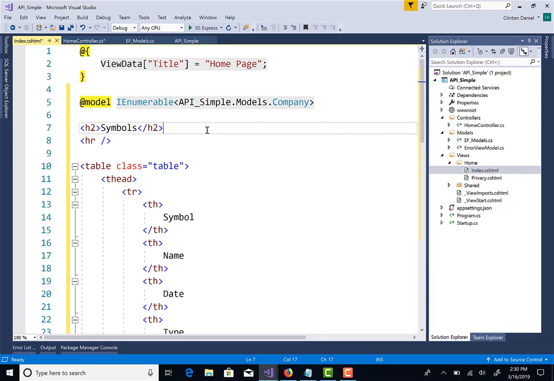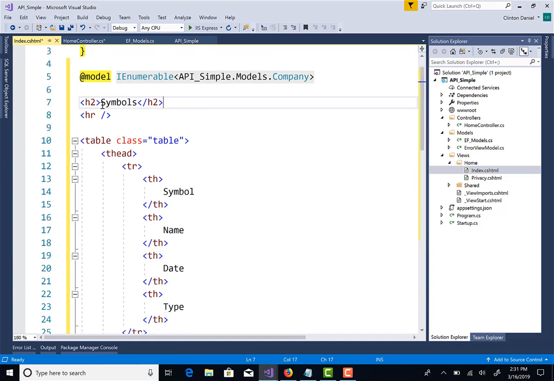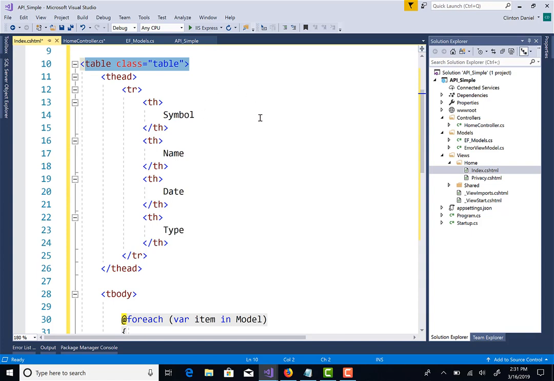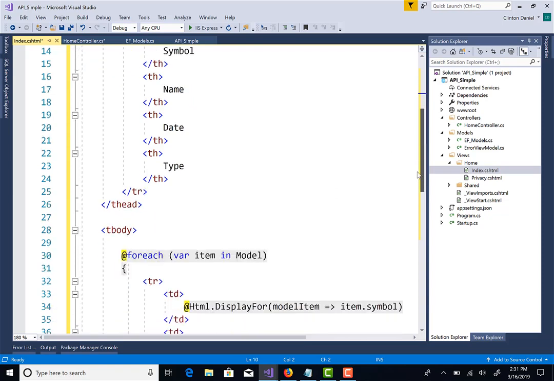Since that is the exchange with the list, we can enumerate through it. We can iterate through the data that's responded from the API from an HTTP client request, and we can do that right here. Let me show you. This is no big deal. This is just an HTML table, and all we've done here is some table row headers where we have symbol, name, date, and type. I'm only grabbing 4 fields from the data that we have returned.